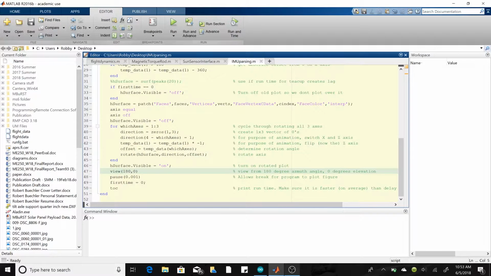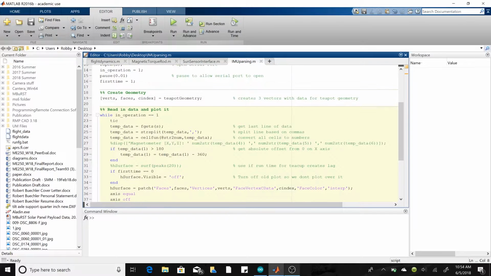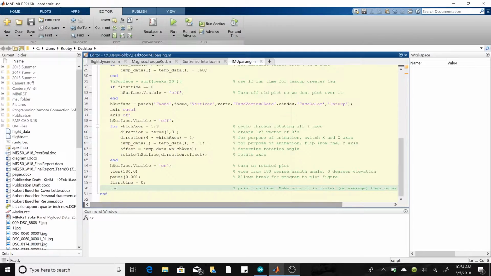You can see the view command here, and that just tells MATLAB that you want to view our teacup from a certain azimuth angle and a certain elevation angle. So in our case, we're just viewing from 180 degrees azimuth angle and 0 degrees elevation angle. We're going to have a brief pause so that MATLAB actually has a chance to plot our figure. And then you can see our final tock command, and that's going to print in the command window what the elapsed time between tick and tock was inside of our while loop. So we'll run the program and see what it looks like.